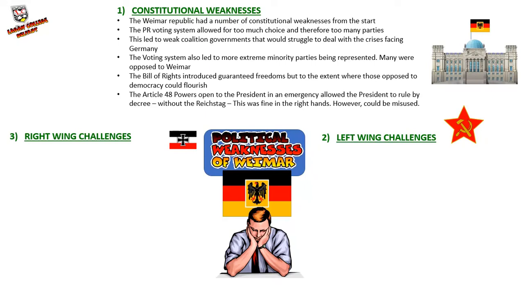Then you have those Article 48 powers open to the President. These are decree powers. In an emergency, the President can suspend the Reichstag and rule without it. This was fine in the right hands, obviously. The likes of Ebert, a Social Democrat President, this was fine. However, it can also be misused to suspend democracy and suspend the Reichstag, and making laws is quite a big thing whenever you take into account someone like Hitler later on. So it could be misused.